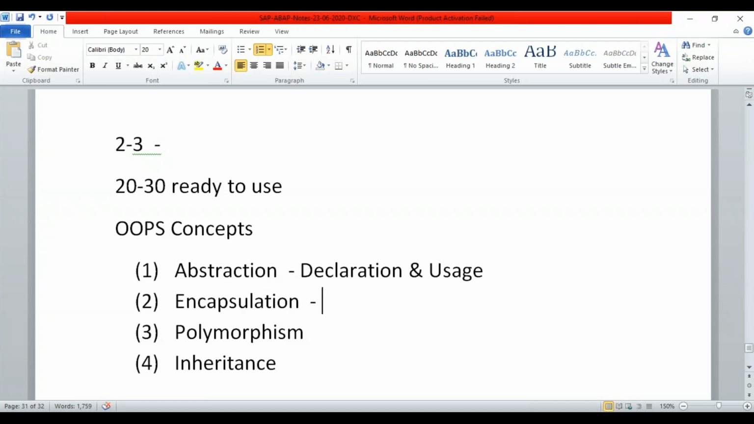So encapsulation is kind of covering up, but that does not mean that you are hiding something. It's like hiding, but it's not that you cannot see it. If you have the access, you can also go and see the program, but we are not worried about that.